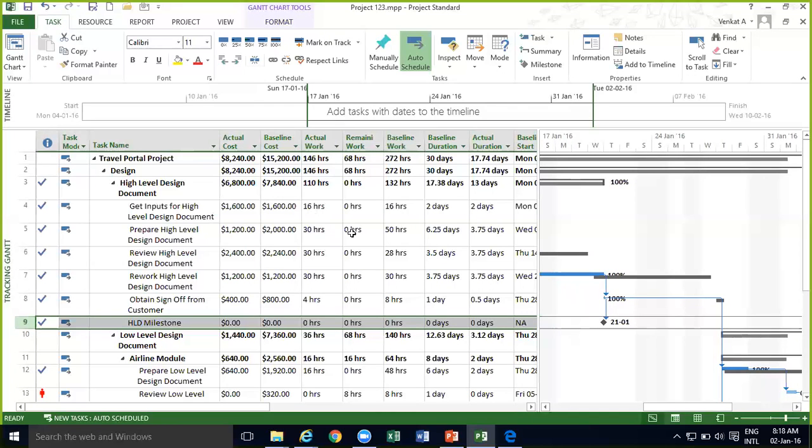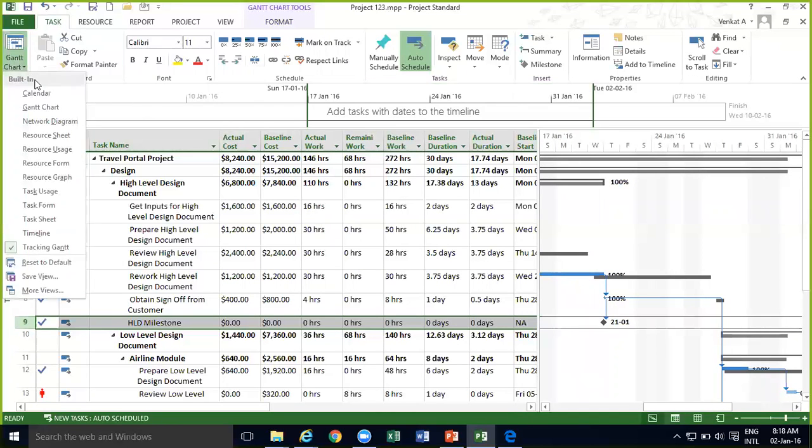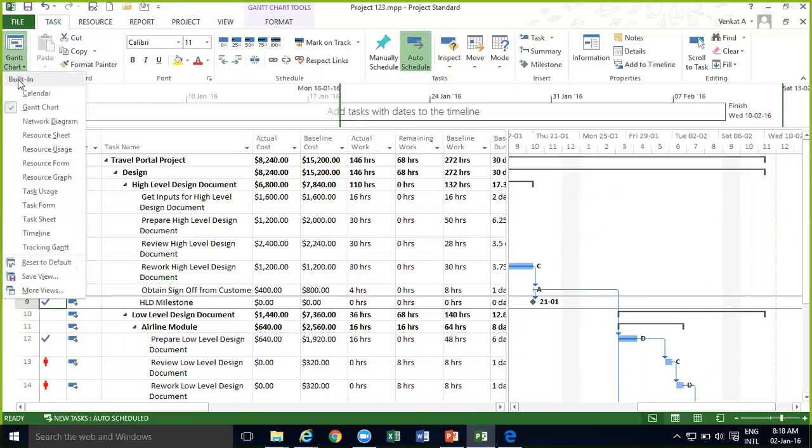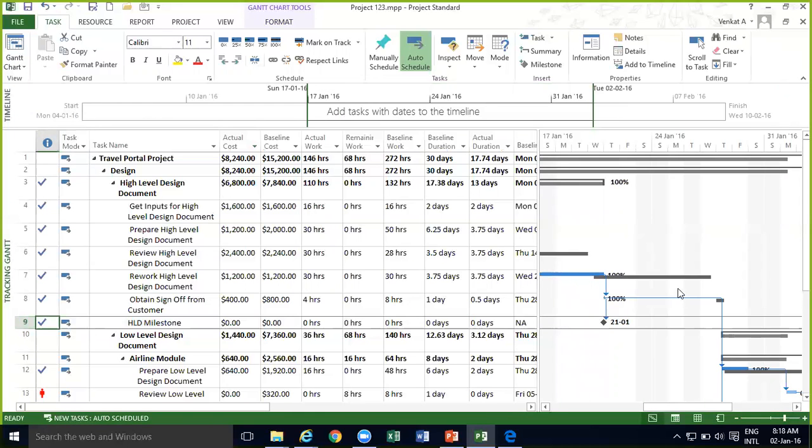Okay. So it is not that you can't do these things in the Gantt chart view. You can still see the same columns in the Gantt chart view. Only thing, on the right hand side, you will not see the baseline. Yeah. So the main thing is tracking Gantt will show you the baseline and also the percentage completion of the task. That is the main thing. Right. So these are the reports.